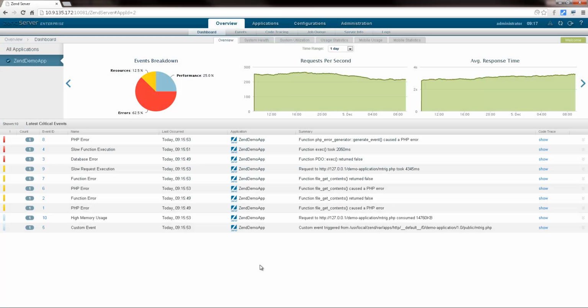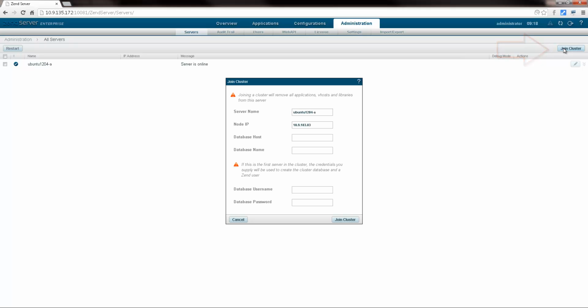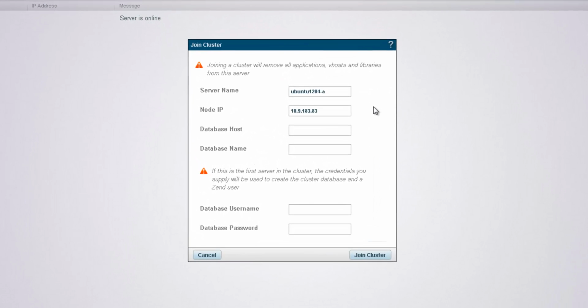I'm using a single Zend Server, but I'm looking to add some firepower to my production environment. To do this, I need to create a cluster and add some servers. So, I'm going to go to the Servers page under the Administration tab. I'm going to start by clicking the Join Cluster button in the action bar. In the Join Cluster dialog that popped up, I'm going to first name the server.